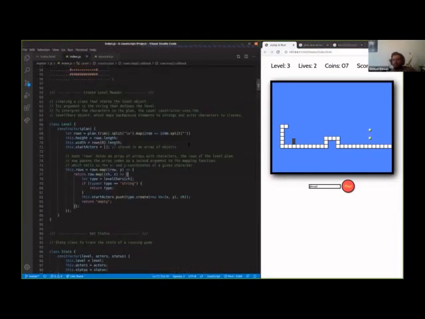Yeah. So that's the level constructor, and out of it we get a huge. Or maybe I can.